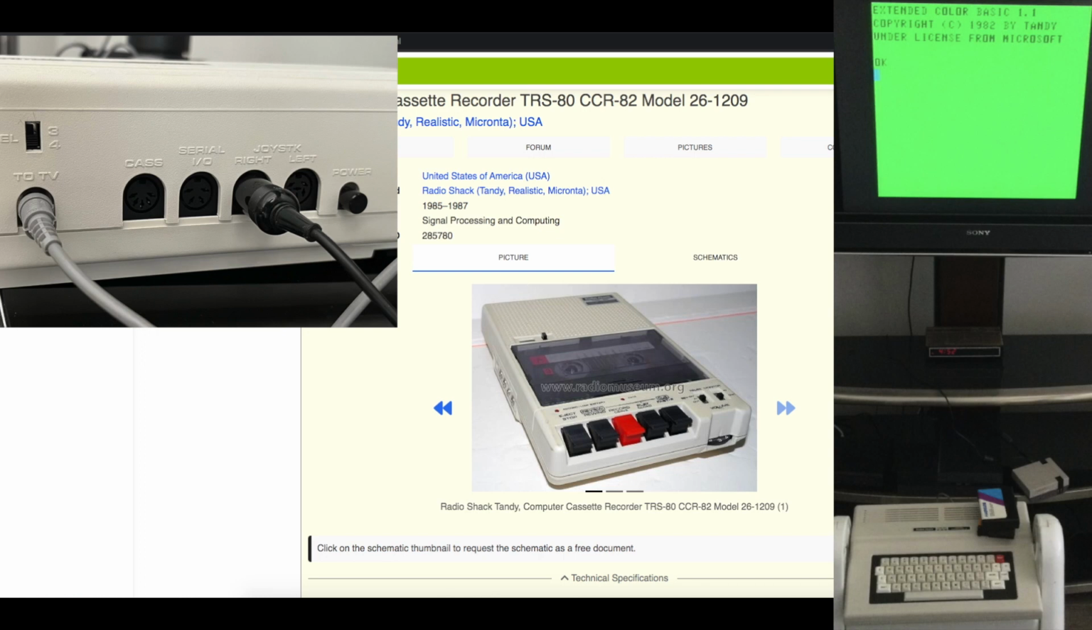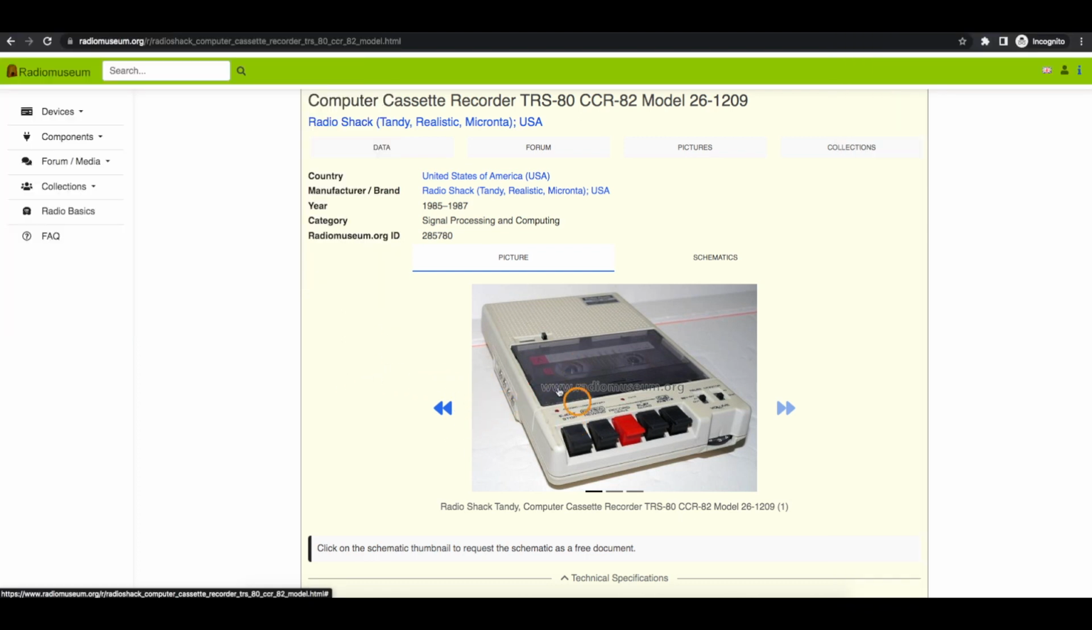The Tandy Color Computer has a connector on the back to allow hooking up a cassette player with a special cable, so software can be loaded from the cassette by playing audio tones into the Color Computer, representing the data.